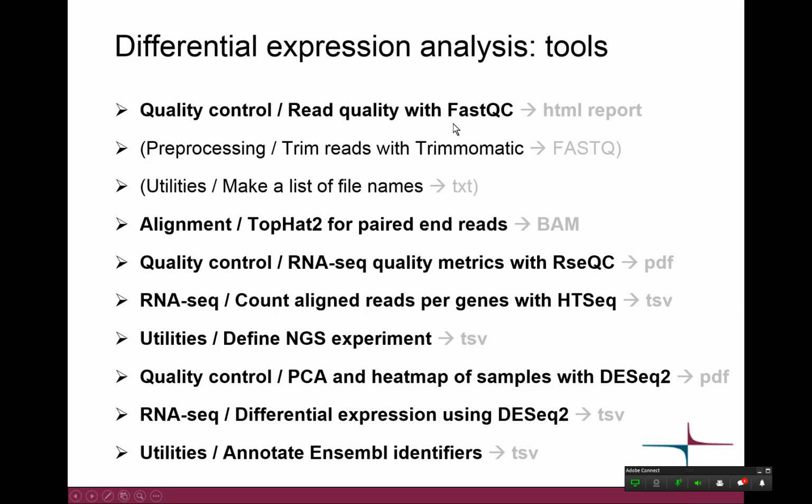So just to remind you what we did today. These are the tools that we were running. Maria was showing how to check the read quality with FASTQ that produced an HTML report. Then optionally you can trim the reads, you don't have to. If you have paired data and lots of FASTQ files per sample, you want to make those file name lists. We didn't need to do that today.